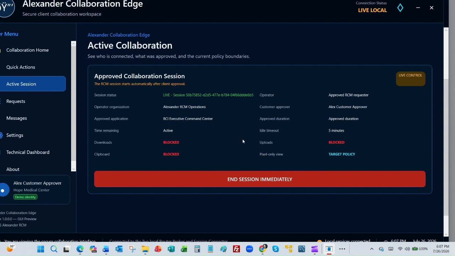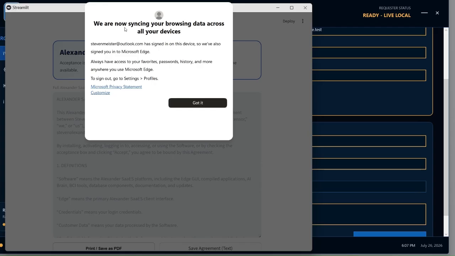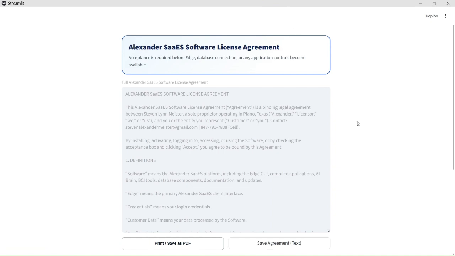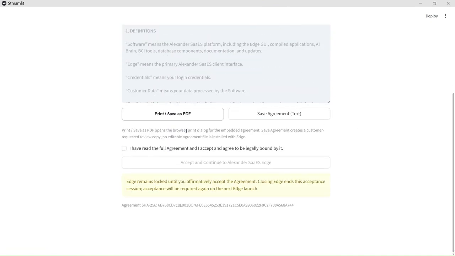Downloads, uploads, and clipboard access remain blocked, with duration, idle timeout, audit, and immediate revocation controls. The dedicated collaboration window now presents the hospital's SaaS license and access boundary. Acceptance is required before the authorized Edge environment becomes available.